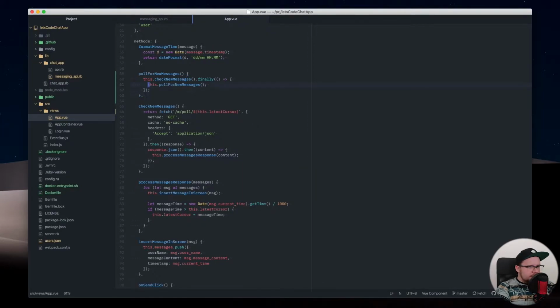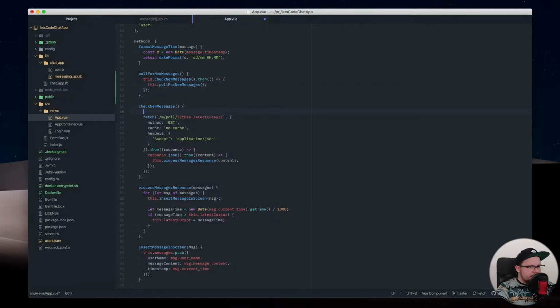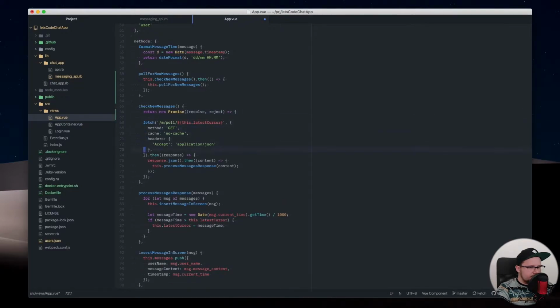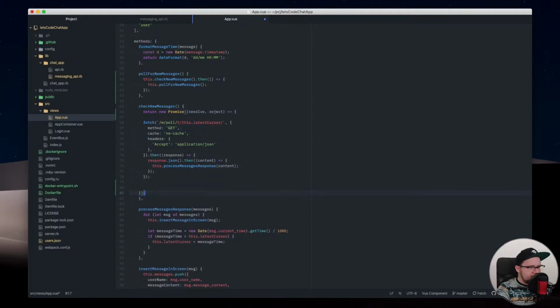I have to do it like... Let me change this to then. I just need to fix this bug. And then instead of doing return here, I'm gonna do return new promise. It's gonna be either resolve or reject. Although we're never gonna be rejecting this one, I guess.